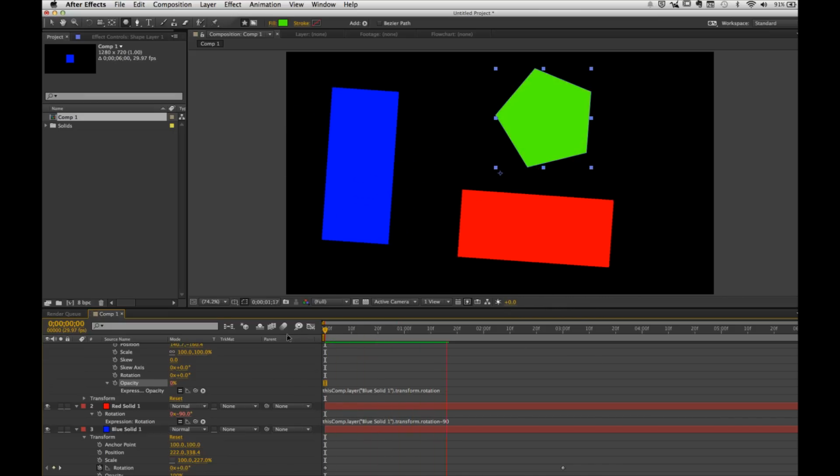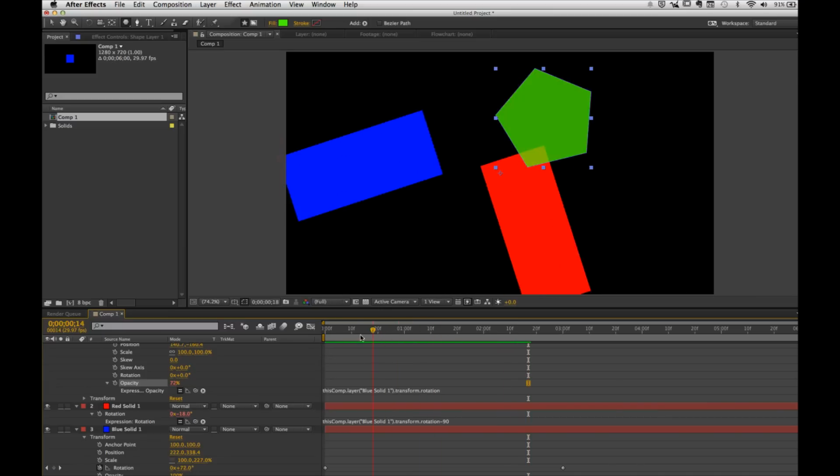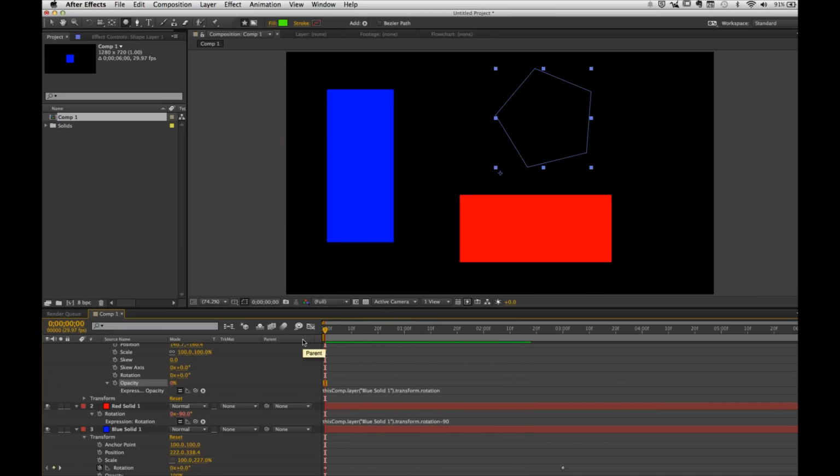Pretty cool, huh? So I'm not animating the opacity of that layer. It's automatically doing it. Now, it initially starts off as invisible, right? Makes sense. At the first frame of our animation, the blue solid has a rotation value of 0 degrees, which is transforming the opacity value of my green pentagon there to an opacity value of 0%.